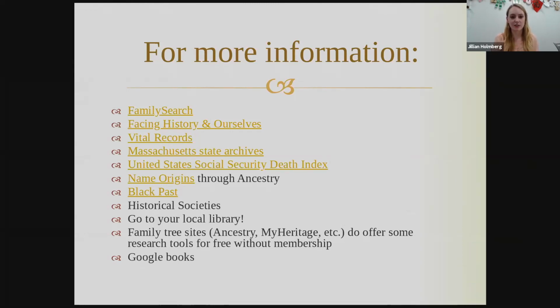The Vital Records is fantastic. This is the direct link to the Massachusetts one. They're fantastic because government resources and government forms are much more legit than just some random one you found online that looks kind of sketchy and you're like, maybe it could be it, but it's very blurry. The Mass State Archives are also very helpful, and so is the Social Security Death Index. The Name Origins is a wonderful tool. I linked the one that is through Ancestry, and then you can find out more about your last name, and maybe it's more helpful to you.